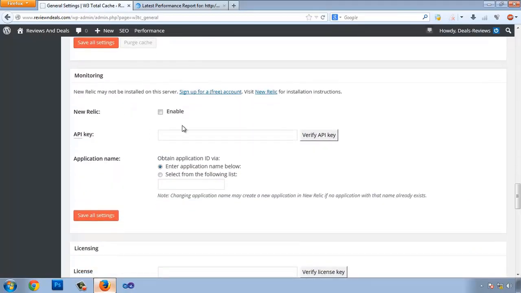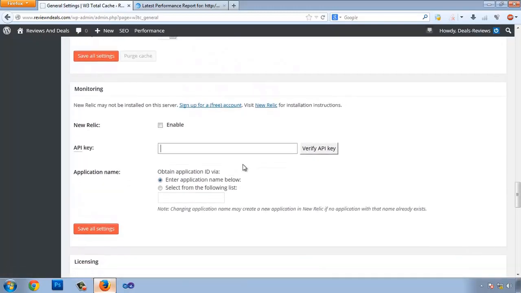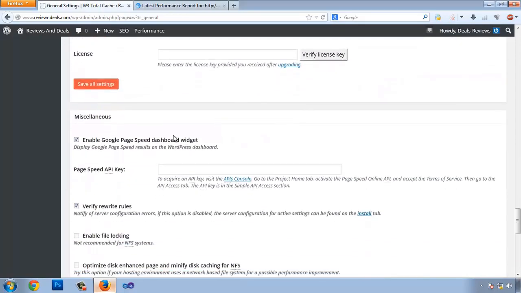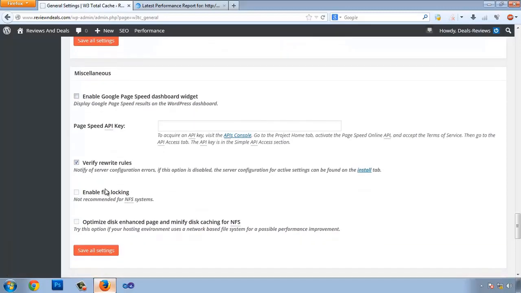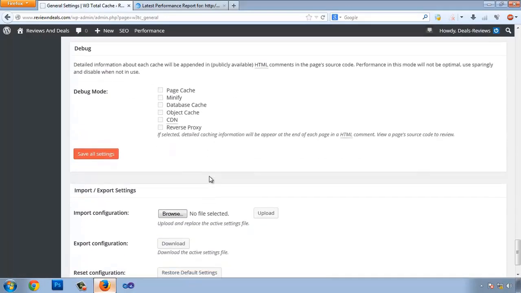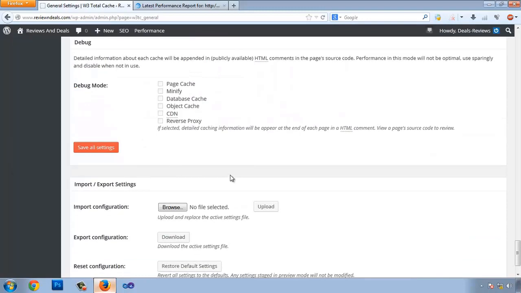And monitoring, if you want to monitor your website uptime and all the things, you can sign up for a free account in New Relic and get an API key and put it here. I'm not doing it, so I'm just leaving it. And Google developer account, you can put your API key by going to this API console, and you can generate an API key. I'm not interested, so I'm going to just leave it and leave the rest of the settings as they are. Okay, click Save All Settings.